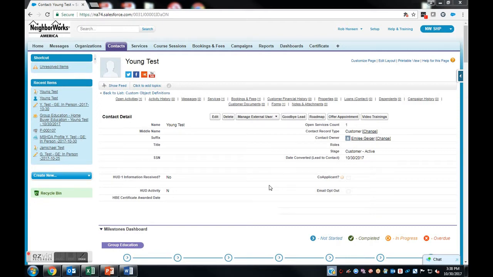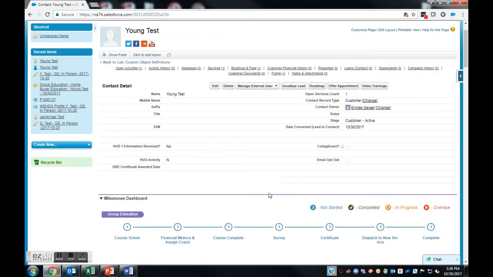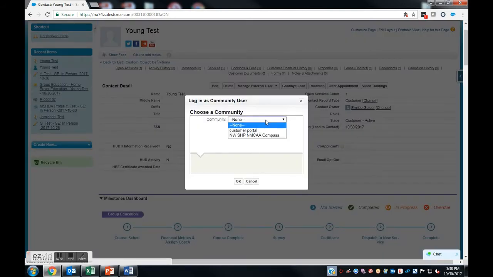Okay, so this is an overview of pretty much everything we've done with our Salesforce org inside of Homebuyer Development. We're going to start off with looking at the milestones dashboard, and we'll get into this later, but basically we took out the two milestones for eHome. We have a process we'll go into for that. But let's start off with before they even schedule.